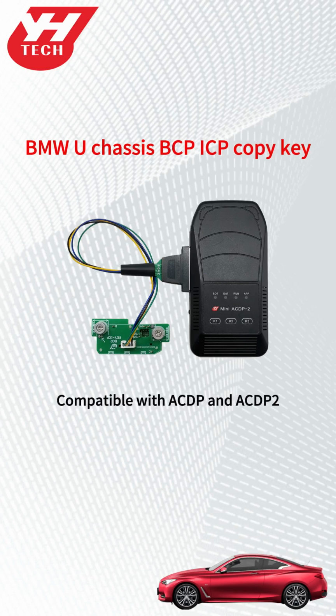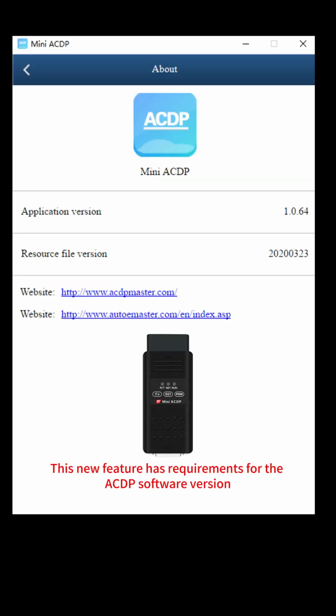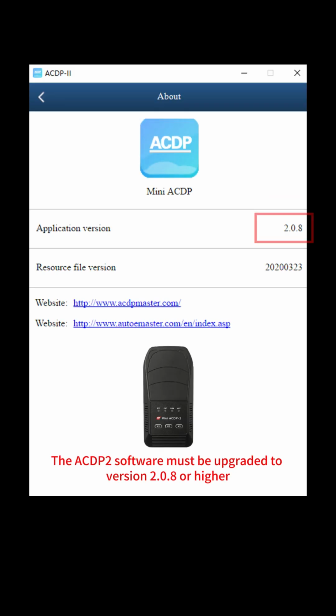This video demonstrates how to copy BMW U chassis BCP keys via the ICP method. This new feature has requirements for the ACDP software version. The ACDP software must be upgraded to version 1.064 or higher. The ACDP 2 software must be upgraded to version 2.08 or higher.